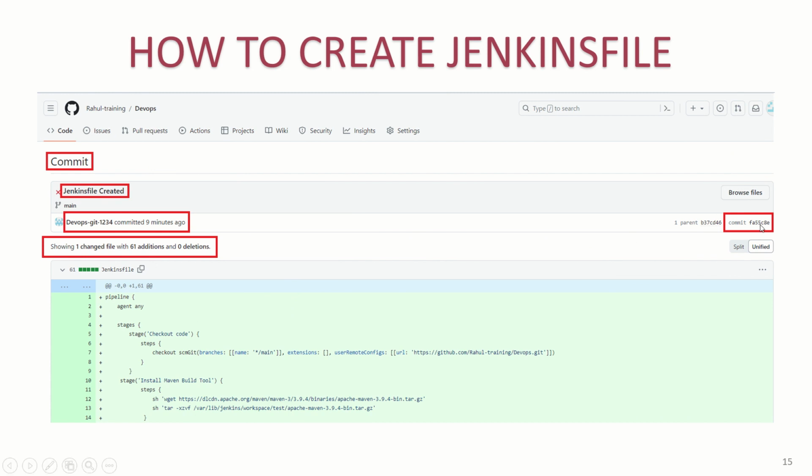And here we can see the commit ID, and it is showing that this has been committed 9 minutes ago. So it is keeping track of time also, and it is showing one changed file with 61 additions, 0 deletions. So it is stating that only 61 lines have been added to this file, and there have been no deletions. In this way, this file is keeping track, which was missing in our previous example, where we were just putting the code in the Jenkins pipeline script and there was no tracking of that code.